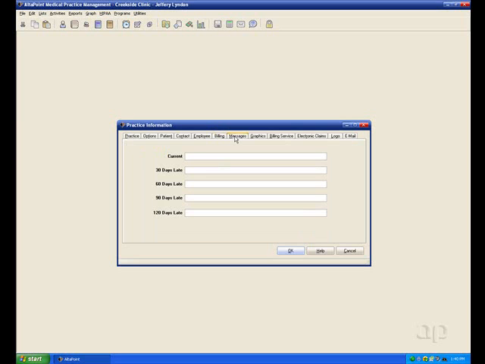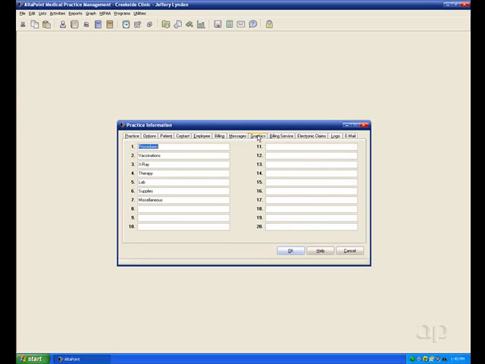The Messages tab is the dunning messages. These will print on statements. You have a message for each increment of time, and you can put a different message in each one of those boxes. The Graphics tab gives you the ability to set up graphics categories, which will be covered when we go over images.